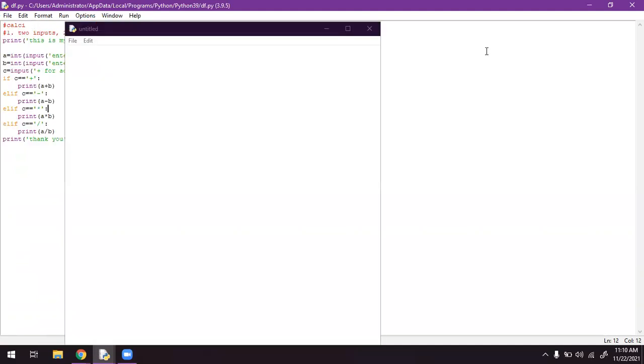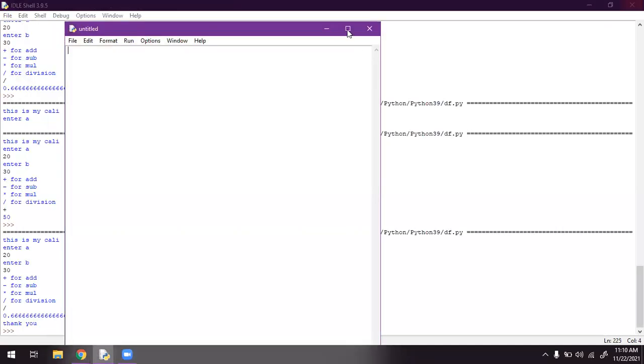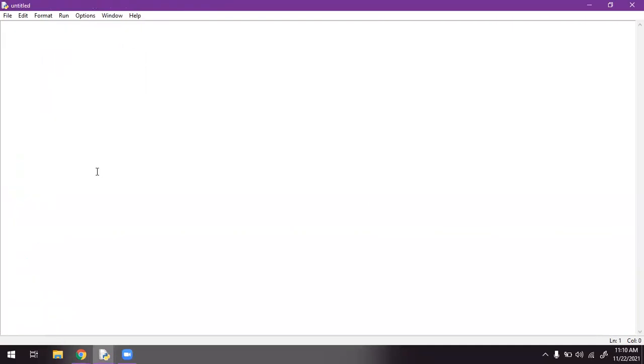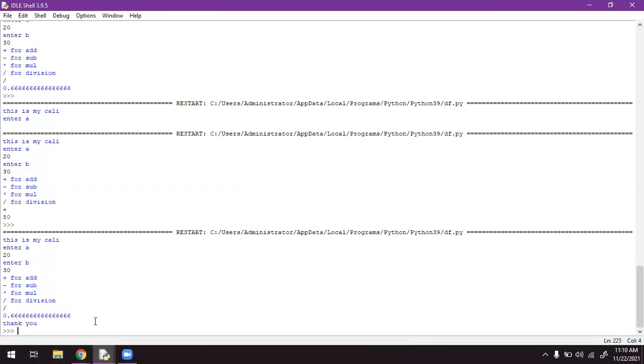Let me take another topic. Suppose I want to print numbers like 1, 2, 3, 4, 5, 6. Then what do we have to do? We have to use the range concept. If I start the bracket, I get some range object with start, stop and step. We can discuss these things later. But for now, let me use the shell. Range concept.